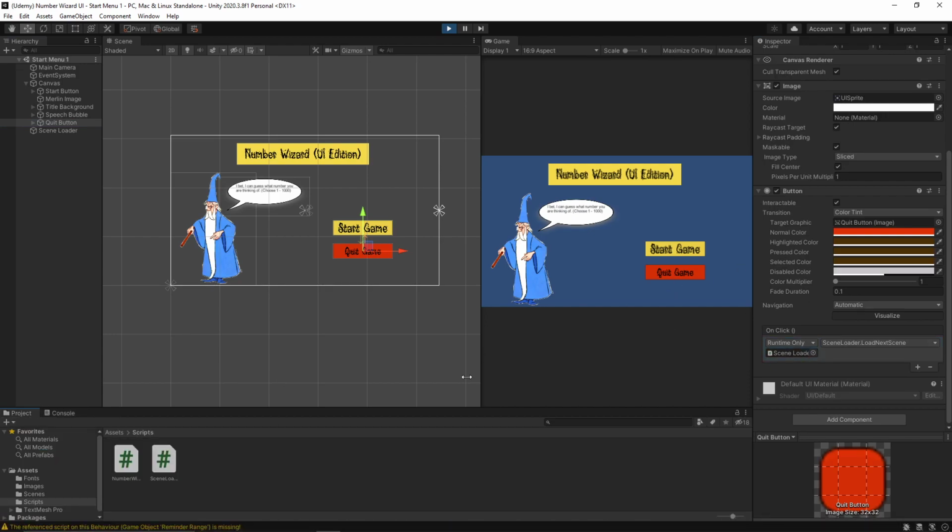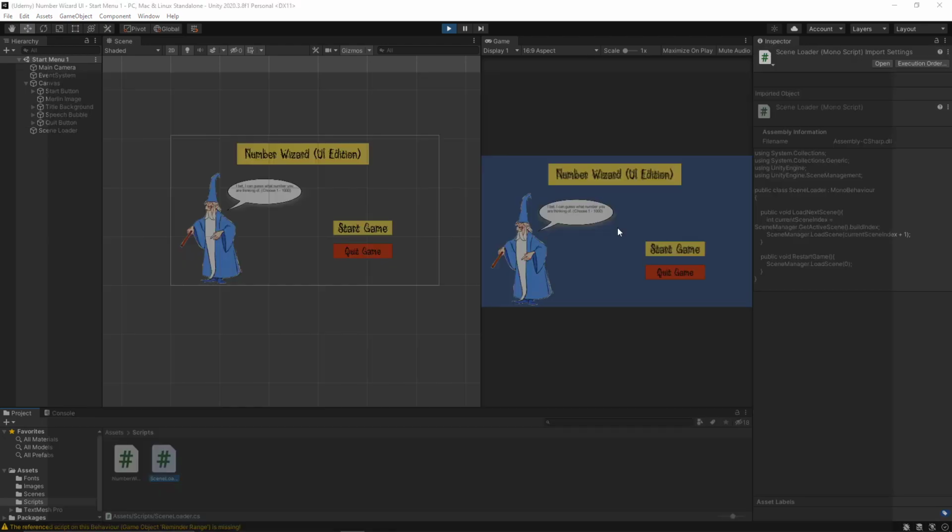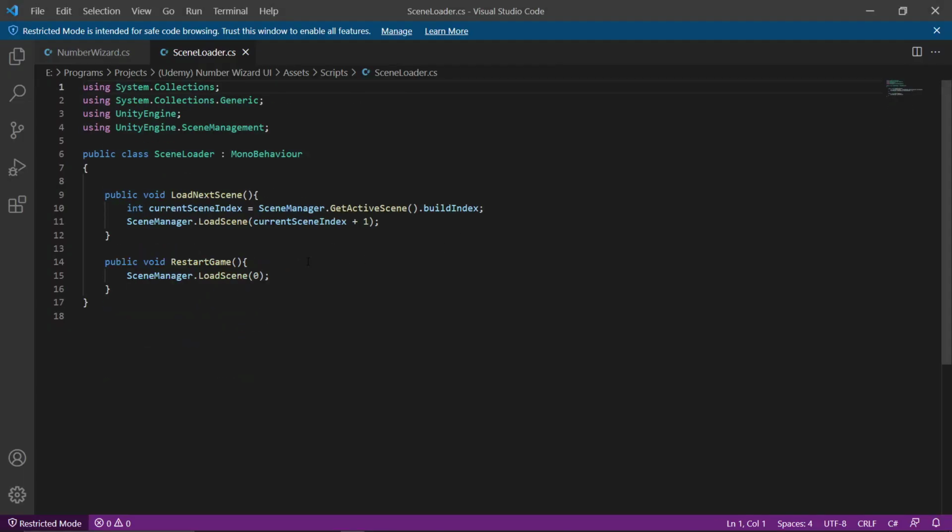So for our quit button, we're gonna have to mess around with this script. Alright. So if you want to quit, how would we do that? I'm assuming there'd probably be something like scene manager exit or something. I don't know.